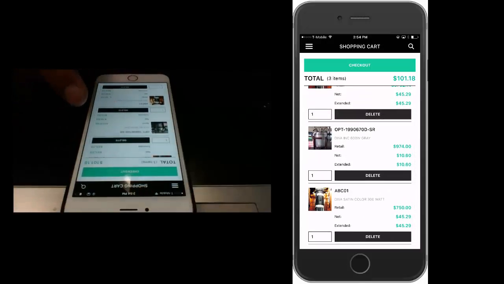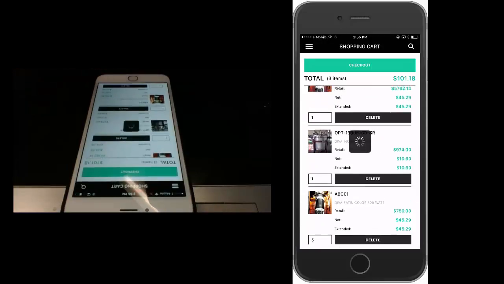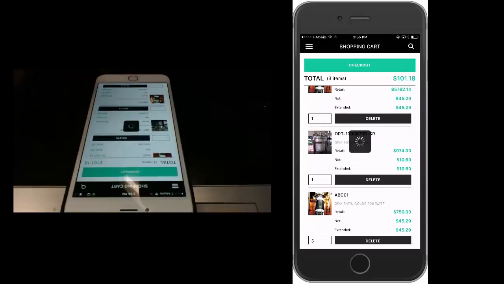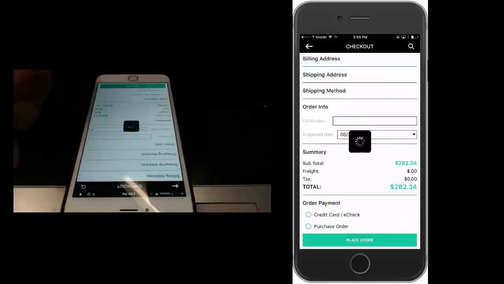I could add items, delete items, change the item quantity as an example. Here I'm changing it to 5. The net reflects the advanced pricing for Paul Johnson. And you can see that that particular item, the extended price, now includes a quantity of 5.